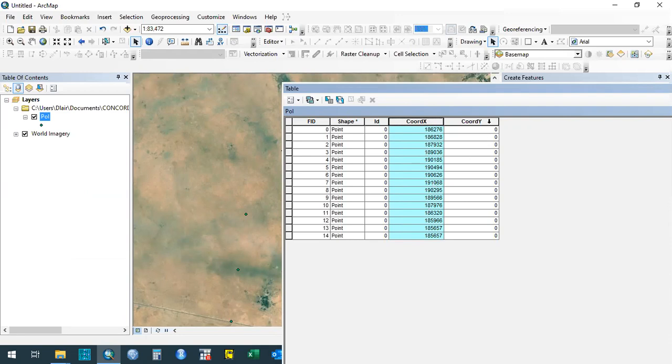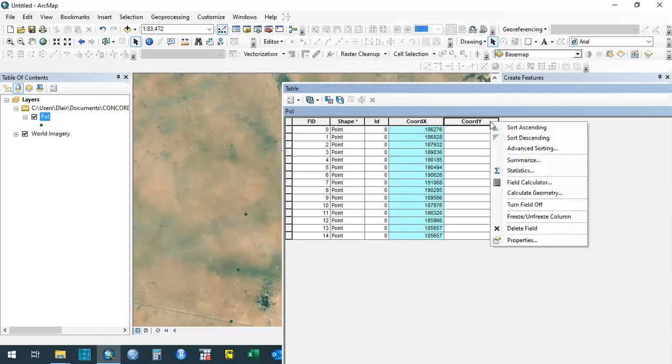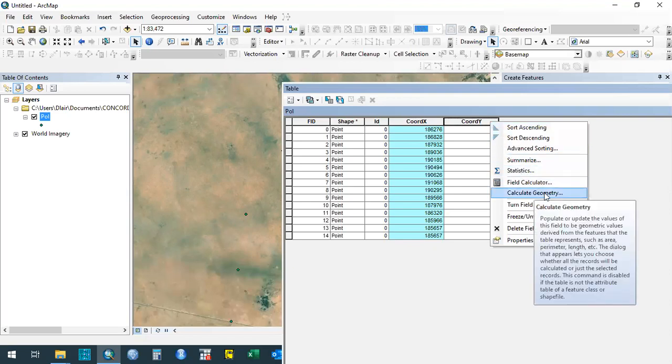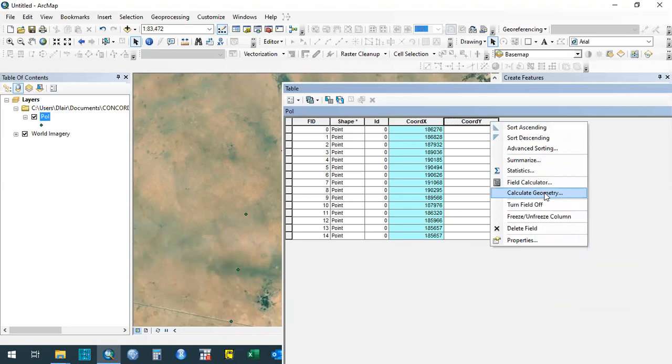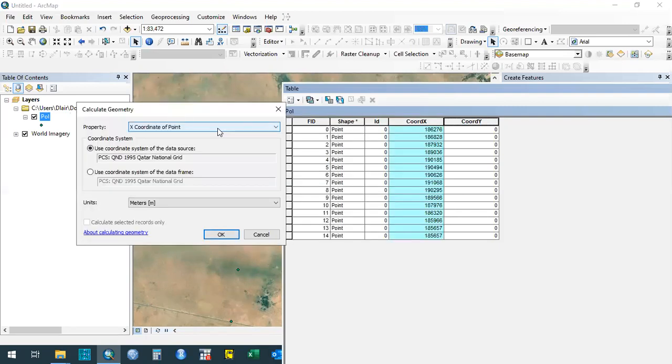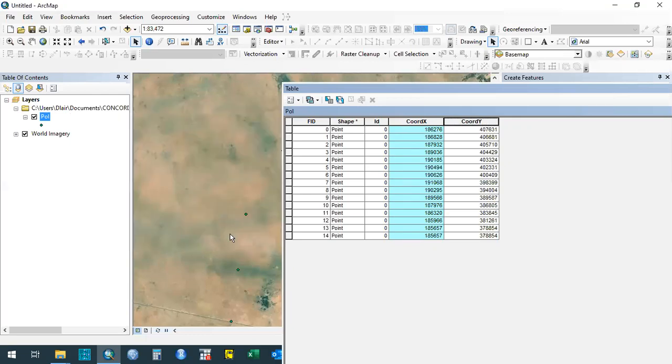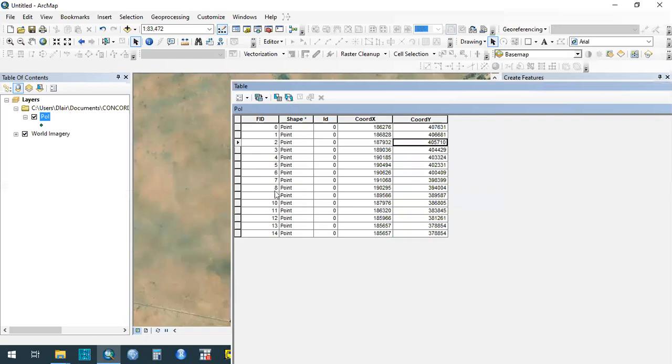I do the same for the Y coordinate. I make a right click and I say calculate geometry. In the calculate geometry, I select the Y coordinate. I will keep the same by default and I will click on OK. So now my points have coordinates. That means now I can go and take these points and bring them wherever I want.